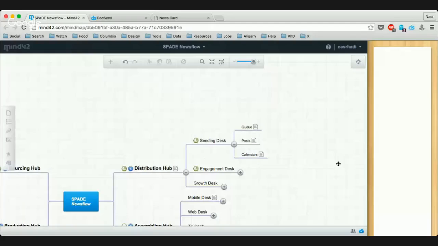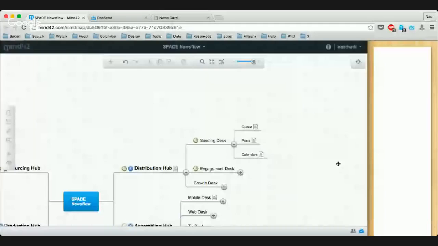So the seeding desk essentially makes sure that we push out content once we've produced it, and we push it out at the right time across the right platforms in the right packaged formats.